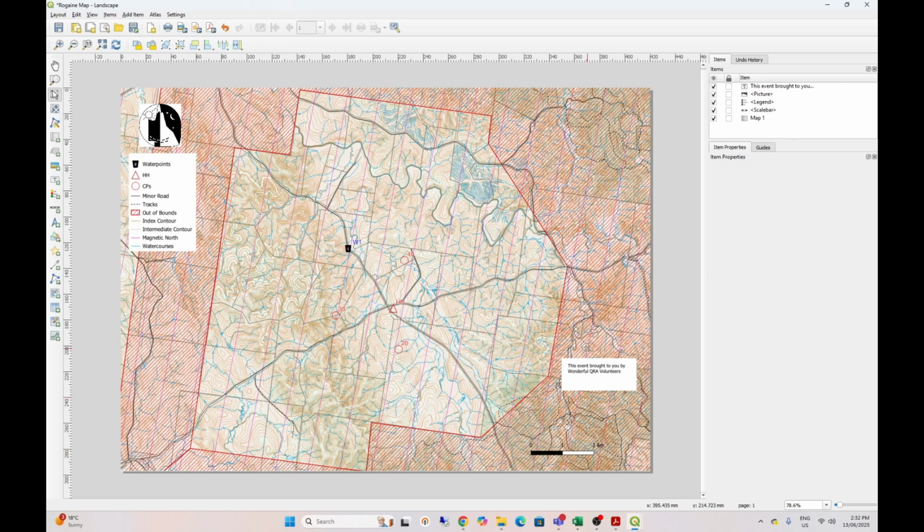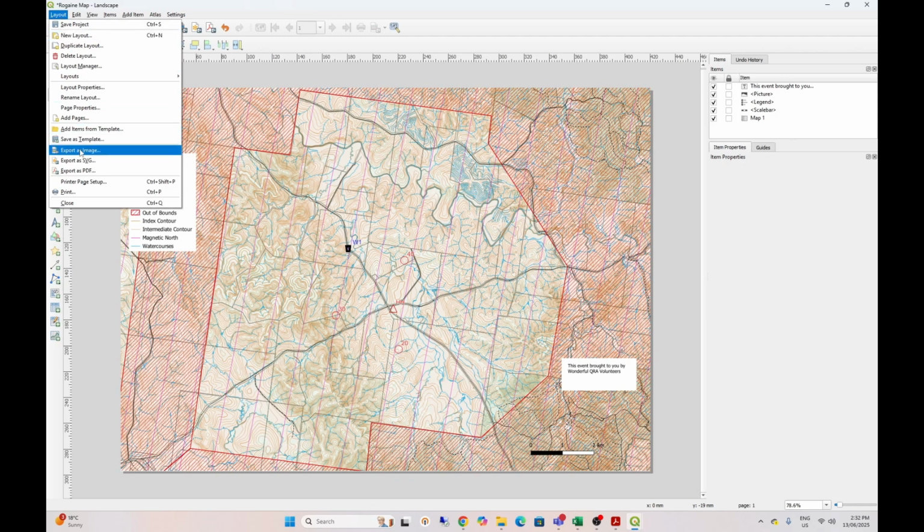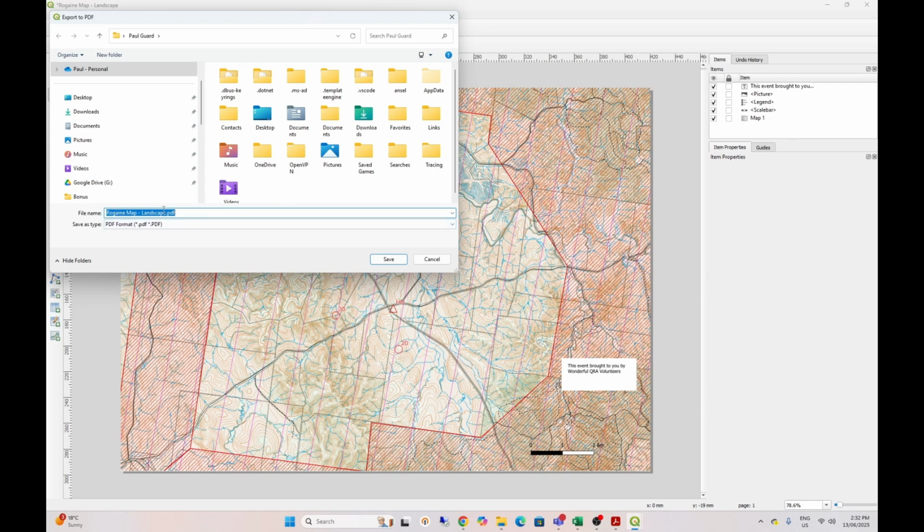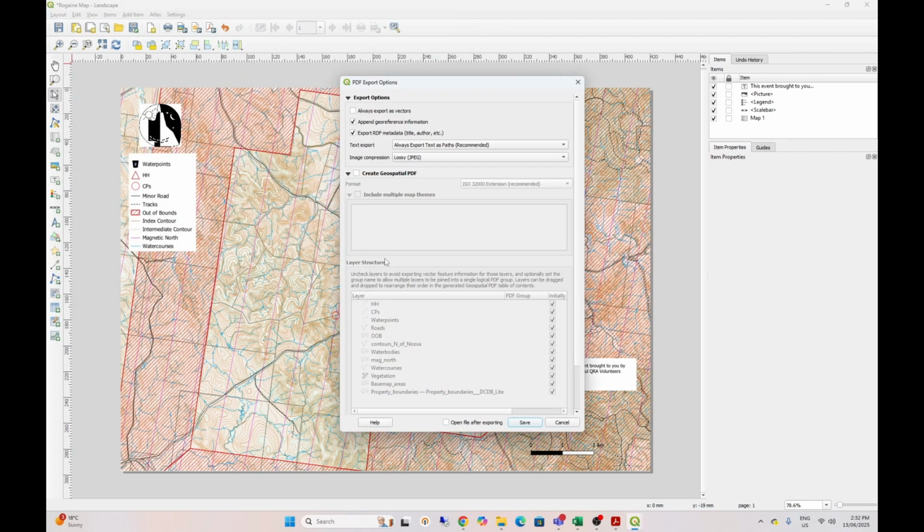So once you're happy with your map, you can save that, go to layout, and you can export it as a PDF. So it's a Rogaine map landscape. We can just say demo map, save it wherever you like. So I think most of the defaults here are fine. I think that it's a good idea to export as vectors, but for the moment we'll leave this as it is. You can also create a geospatial PDF.